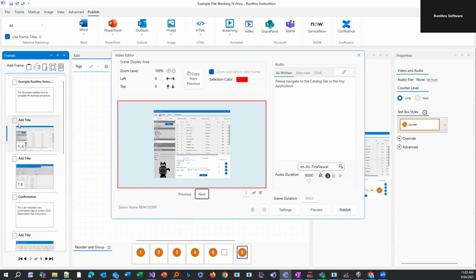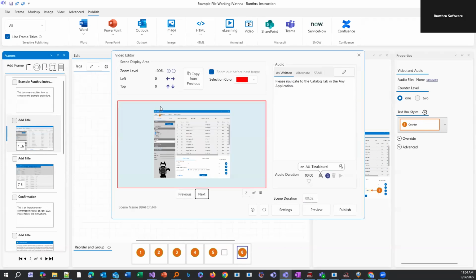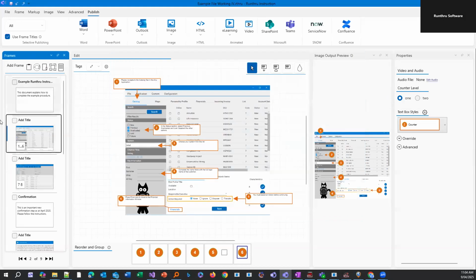So here we've got the second scene. The first scene is a text frame, and it is a title at the top on a purple background with text at the bottom. So that's 1 scene. The next one is this single step up the top, and it is please navigate to the catalog tab in the Any application. And the next one is, in the status section, select previous overload and loss, deselect the other options. That's this one here. Okay, so let's just pop back here for a second and have a look at those.